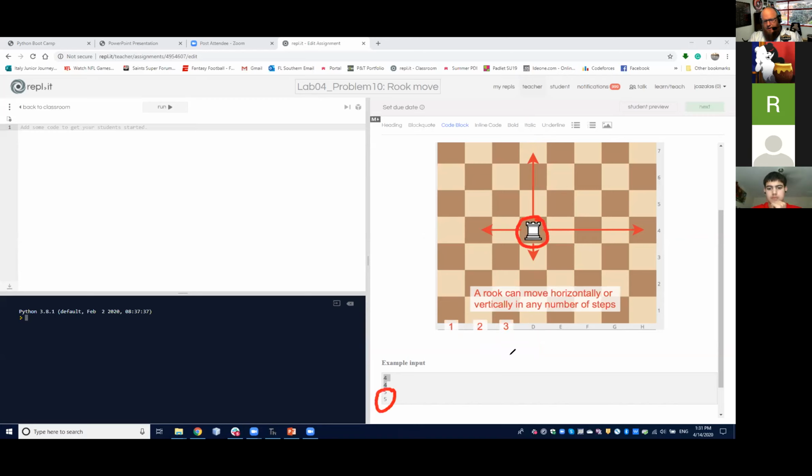Where is 5-5? 5-5 is right here. Can the chess piece go from 4-4 to 5-5 if it can only go vertically or horizontally in one move? Of course, in one move, it cannot. In one move, it can only go along that line or along this line. So you have to think about it. I'm not going to give the answer yet. The answer on this particular problem is no, based off of that input.